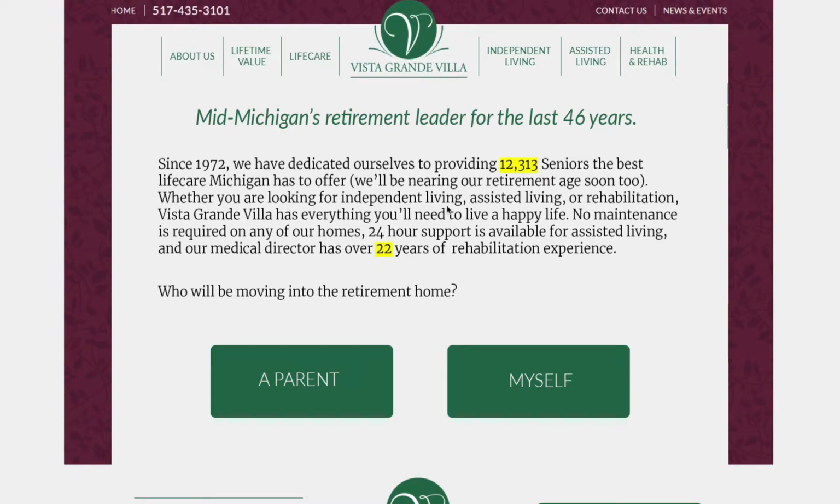Whether you are looking for independent living, assisted living, or rehab, Vista Grand Villa is everything you'll need to live a happy life. No maintenance is required, blah blah blah, and then we say our medical director has over 22 years of rehab experience. Now this copy is not really what's important. Certainly this is a placeholder, and they can improve the copy.